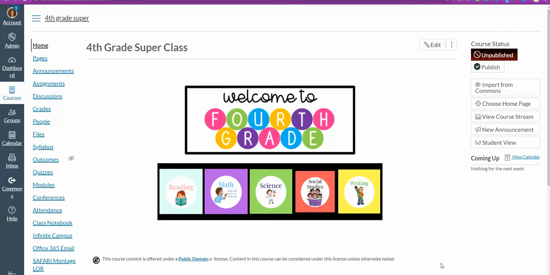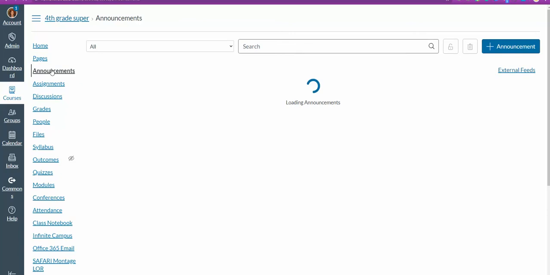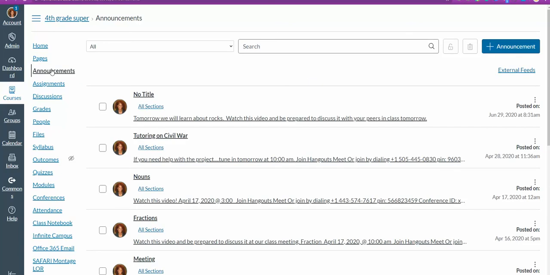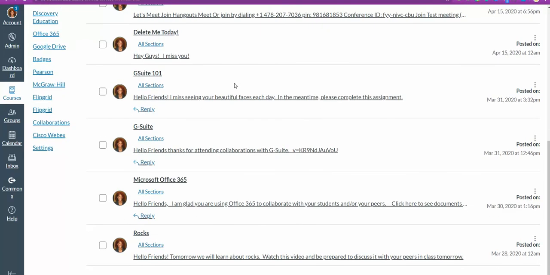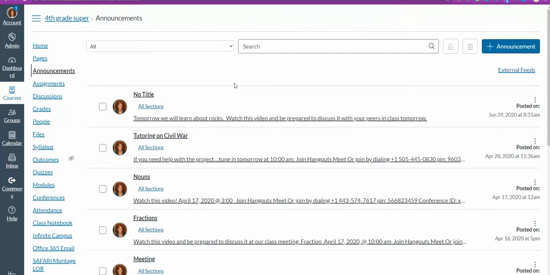Now let's go make an announcement. From your home page, you'll see on the inner ribbon the tab that says Announcements. Click the tab. If you've never made an announcement before, that tab may be gray. All the announcements you've made are hosted here in the Announcements tab.